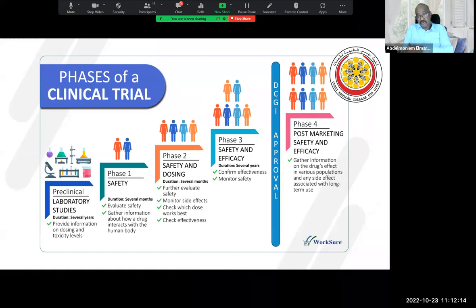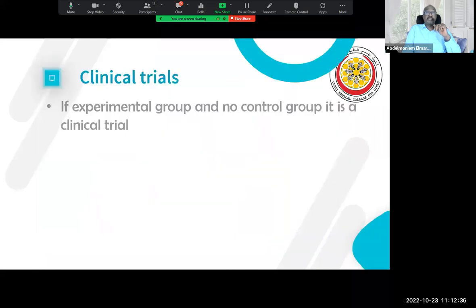During each of these phases, you collect data, you analyze, you might actually come up with recommendations based on preclinical laboratory studies for several years. Then you go into phase 1, addressing the safety, and then you collect data, analyze, and so on. So for interventional clinical trials, for each level, you can collect data.